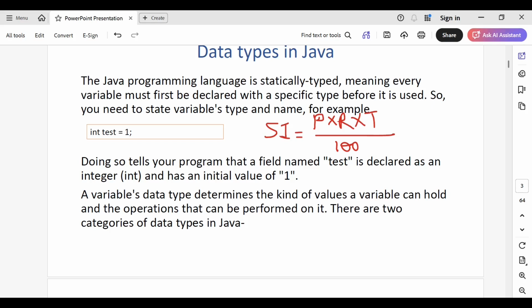So in the next couple of videos, we'll see what are variables and what are data types in Java. And we'll start with data types. So that is the topic of this video, data types in Java.